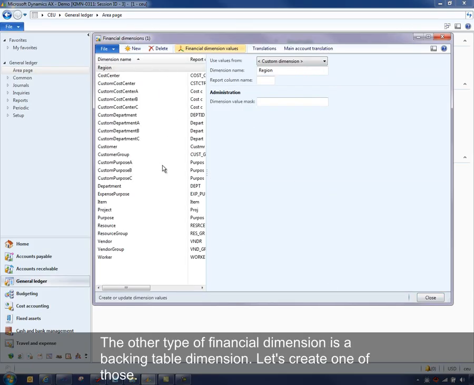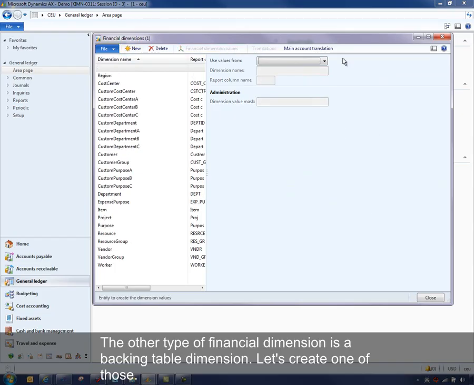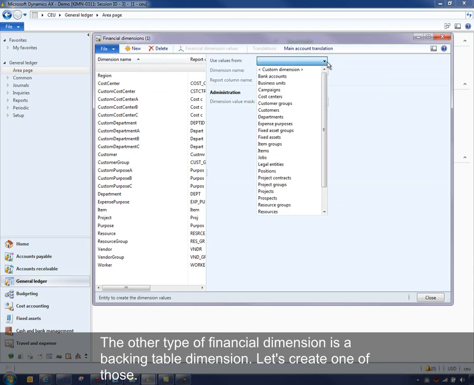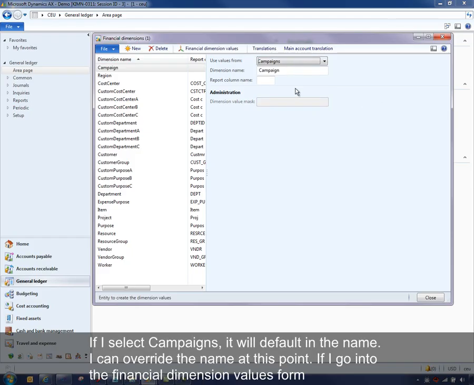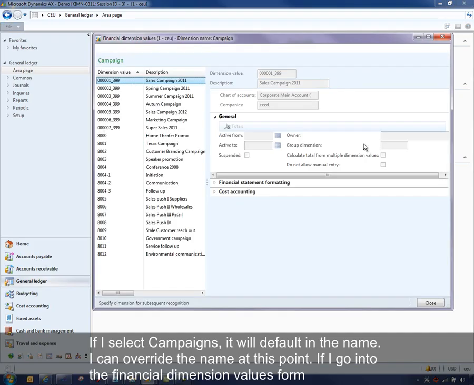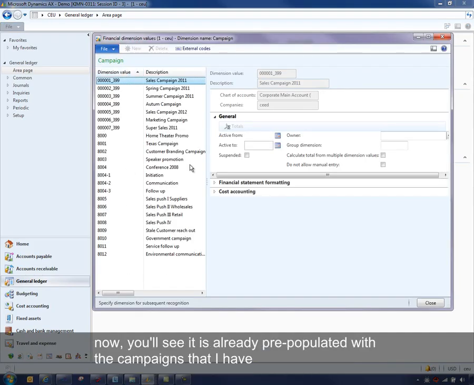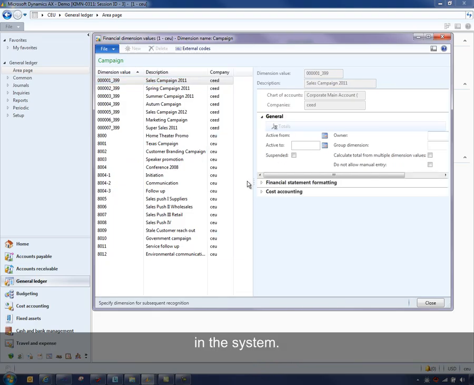The other type of financial dimension, like I said before, is a backing table dimension. So if we go ahead and create a new one of those, I'm going to do something with campaigns, and I'll show you how I'm going to use that later in the account structures. But if I select campaigns, it'll default with the name. I can actually override this name at this point. And if I go into the financial dimension values form now, you'll see it's already pre-populated with the campaigns that I have in the system.